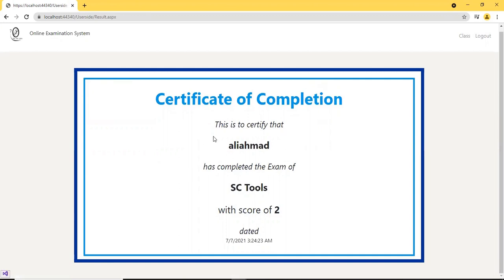Now this is the result or the certificate. The person who has given the exam, the name of that person will appear here. The subject of which the student or the person has given the exam appears here. How many marks he has got out of the total, that is 2. And on what date he or she has given the exam.